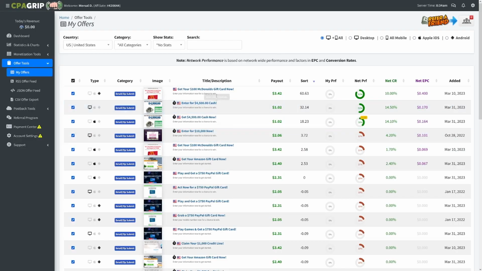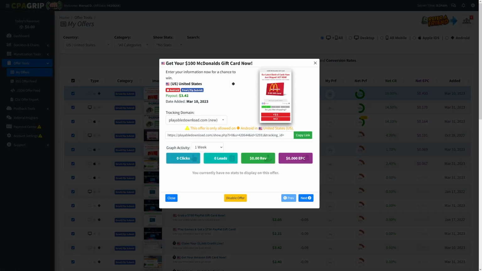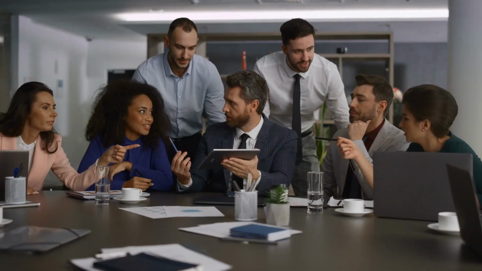Well, first of all, take a look at this one. It says, get your $100 McDonald's gift card now. What this means is that people can get a $100 gift card. It's something like a lottery of some kind. People can just partake in this lottery in order to win a $100 gift card at McDonald's. Okay, so they can eat a lot of those burgers.